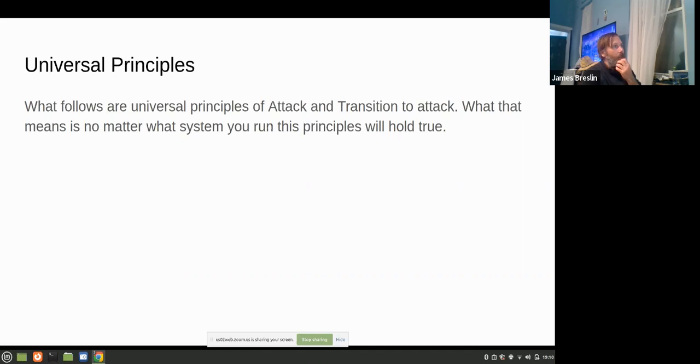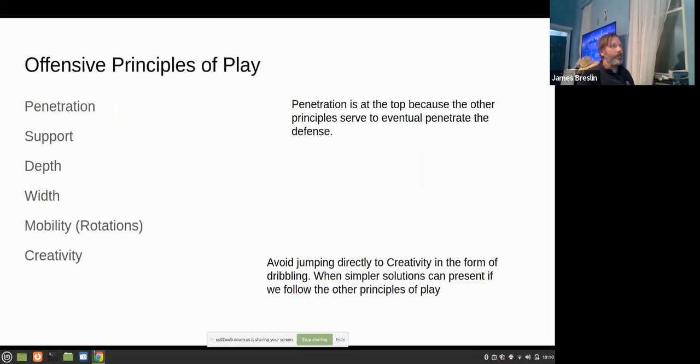What that means, when they're universal, is that no matter what system you run, these principles will hold true with very few exceptions. You'll see that these will be used in any system in the world. That's why we're going to touch on those first before we cover where our system has different principles than other systems. So here are the offensive principles of play that are understood to be universal throughout every country; every club has these principles. The first, for me, being penetration.